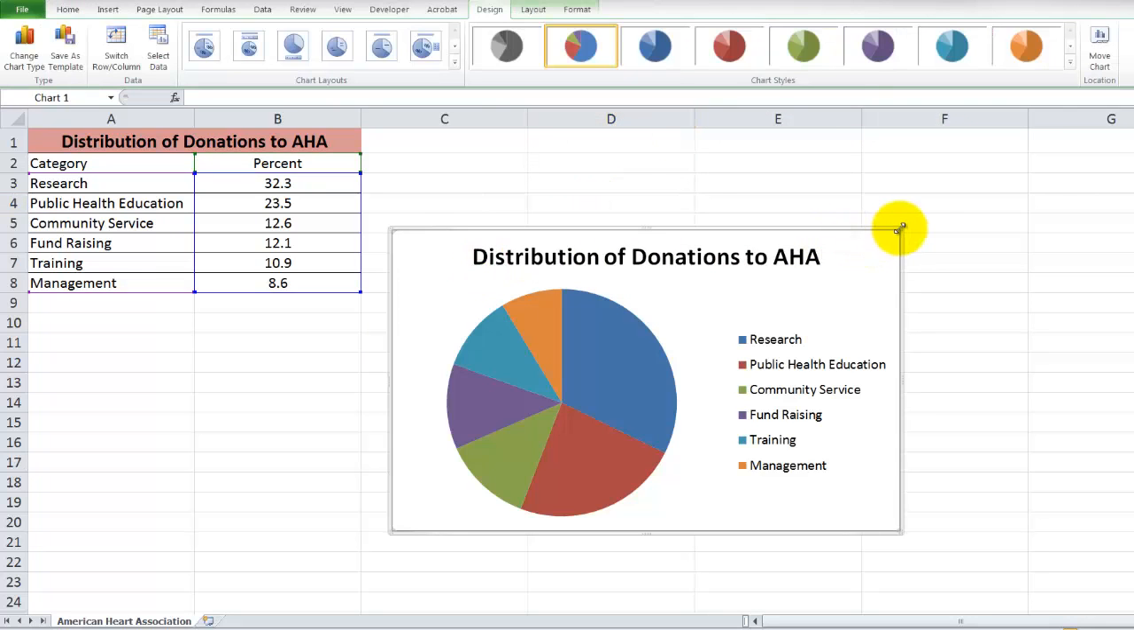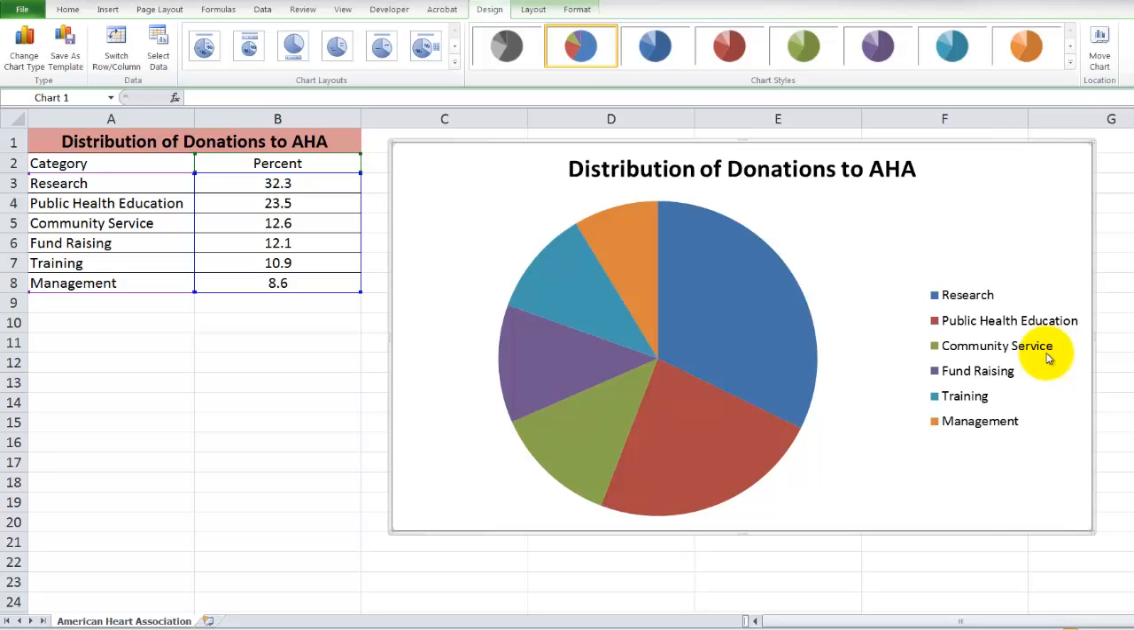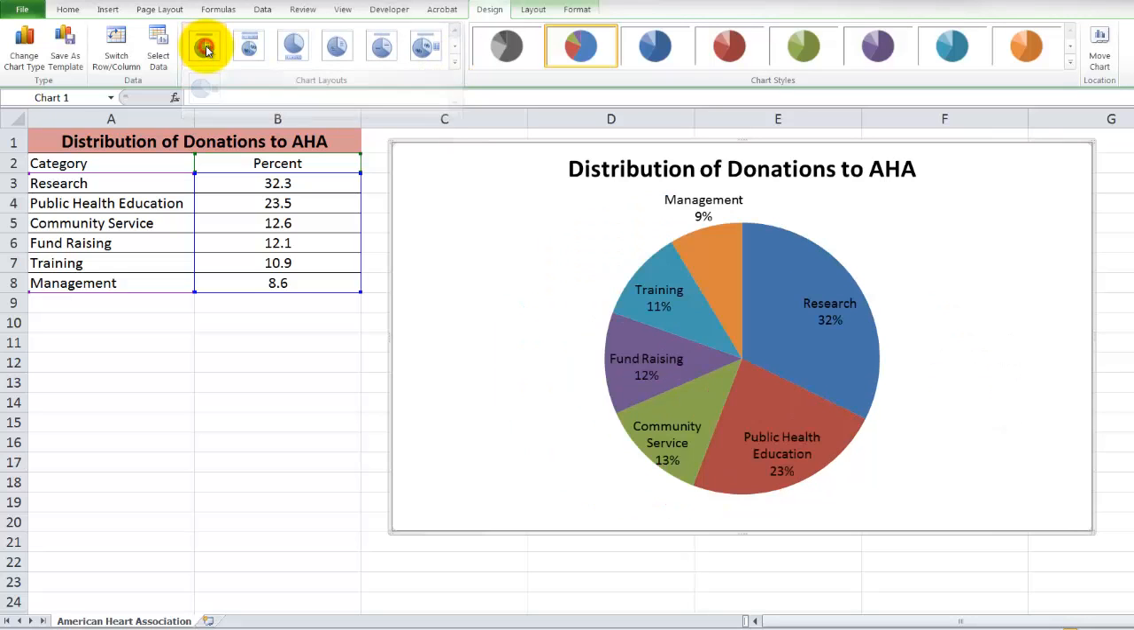We can resize our graphs. If you click on any corner, you'll get this arrow. We can simply drag this to make it look a little bit bigger. There's various chart layouts that we might want to use. For example, maybe we want to take away the legend and actually put those legends, those categories, near the portions of the pie with a given percentage.